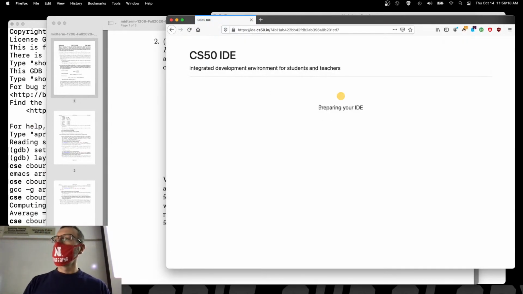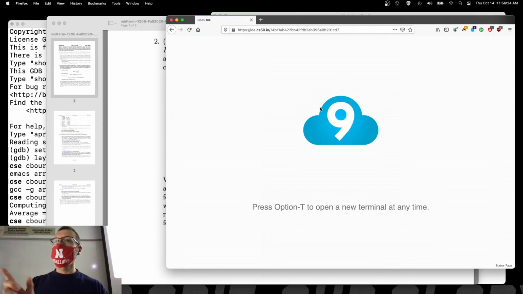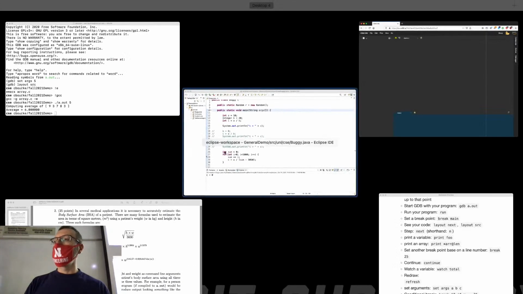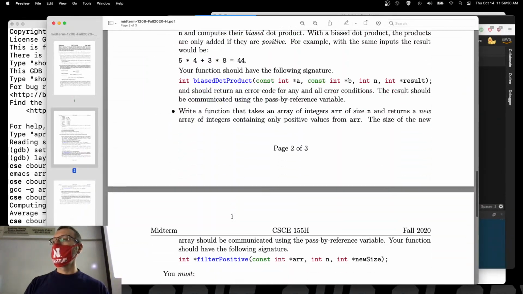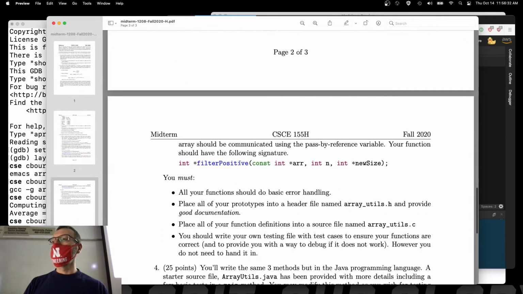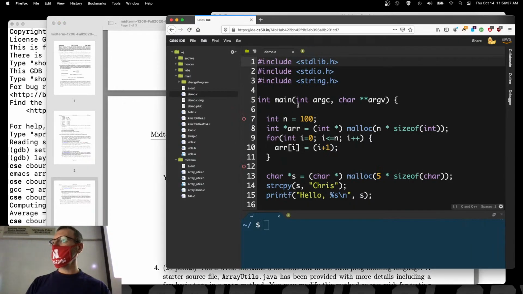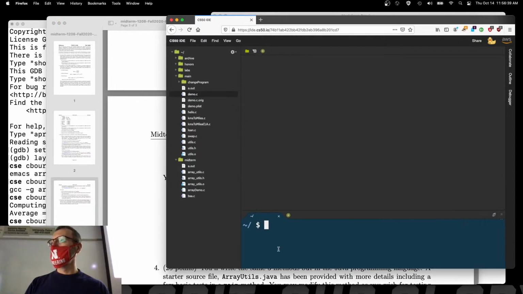So the star is the dereferencing pointer to regular variable. The ampersand is just the opposite: regular variable into pointer. Maybe we could demonstrate that with this filter positive here. All right, so get rid of this.